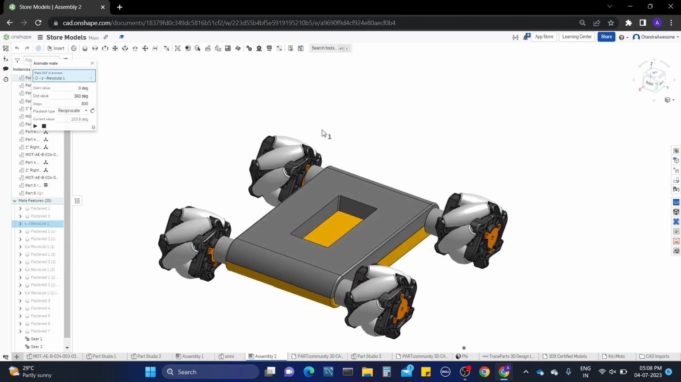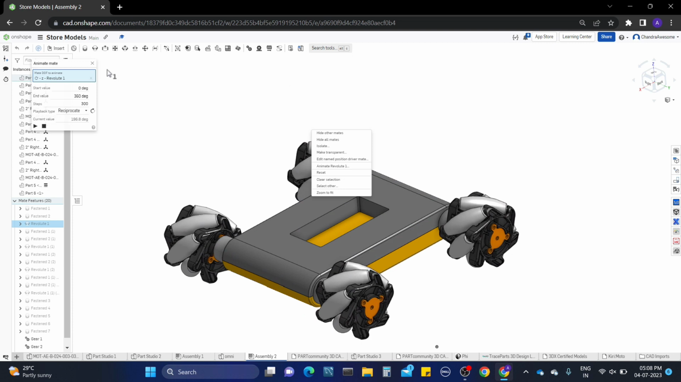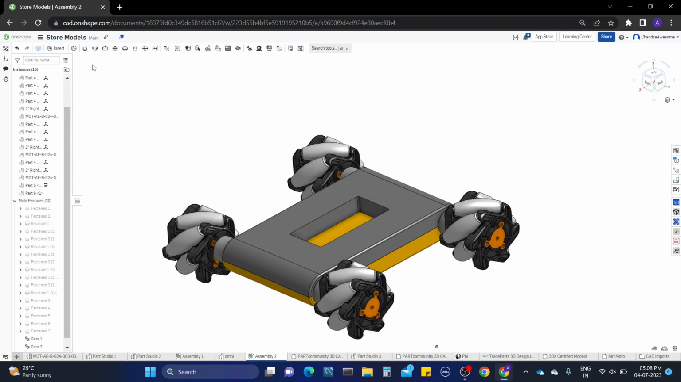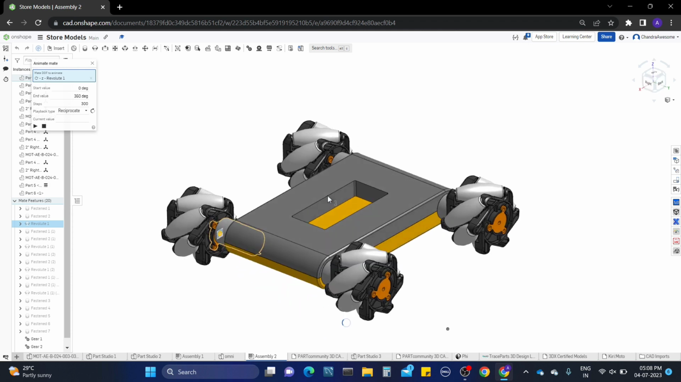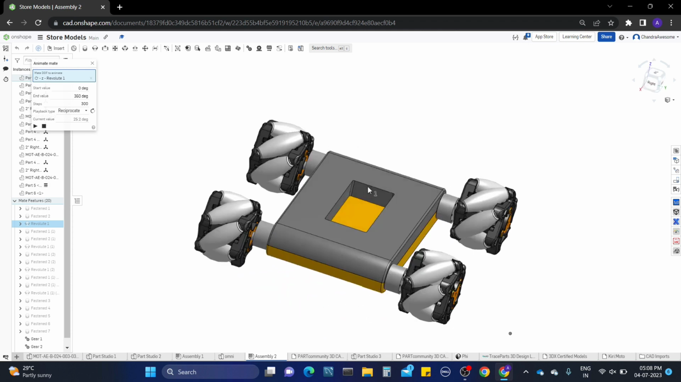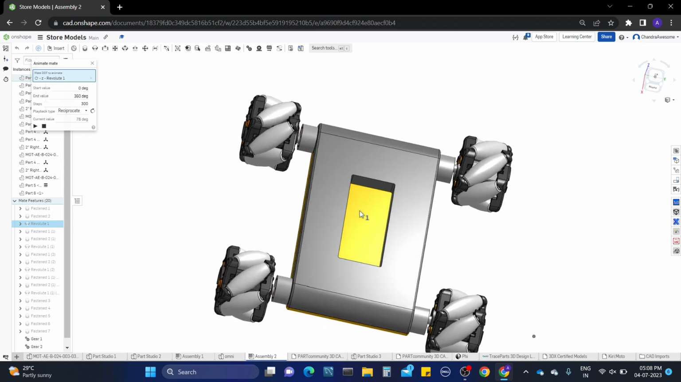So let's edit the gear relation again and change to reverse direction. Edit the gear relation, edit it, and click on reverse, and again edit it and click on reverse. Okay, that's enough. Now let's animate and see the wheels. That's good. Now they are rotating in the perfect direction.